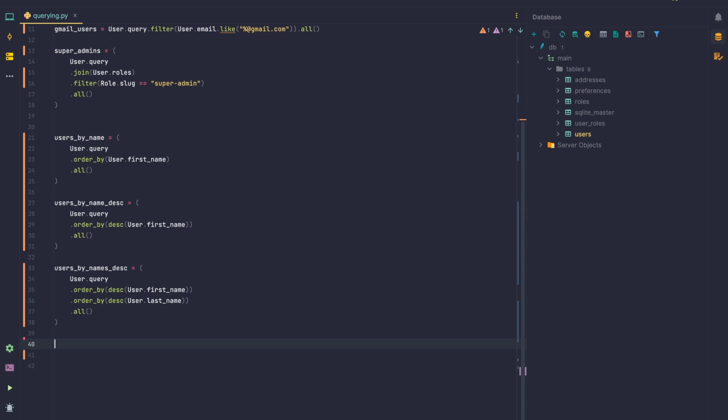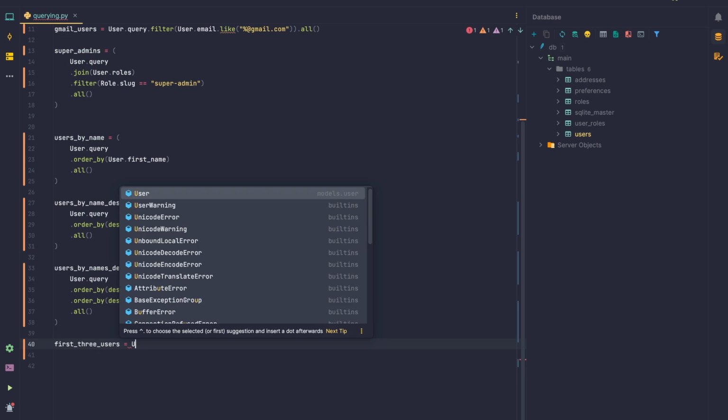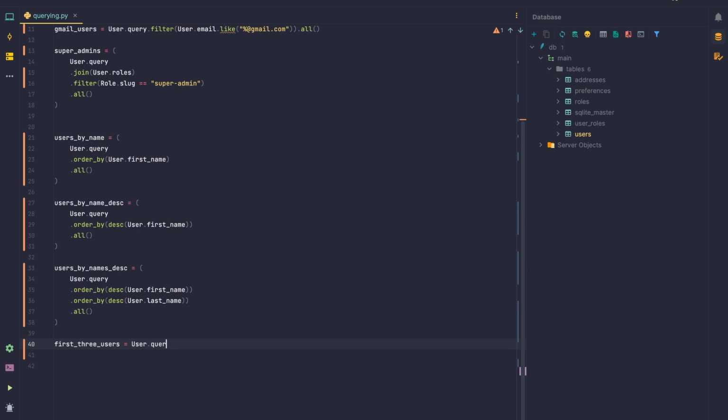So I'm going to go here and I'm going to say first 3 users. And here we're going to say user.query.all. And I've seen this in a wrong way previously. So I've seen it like this. So 3, this is wrong. This is wrong because the SQL statement that is sent to the database is wrong.